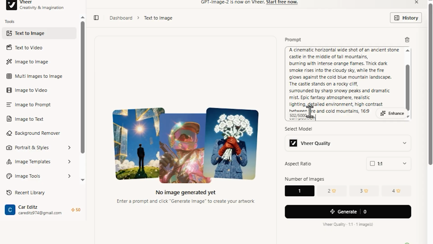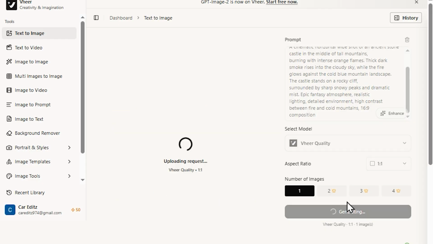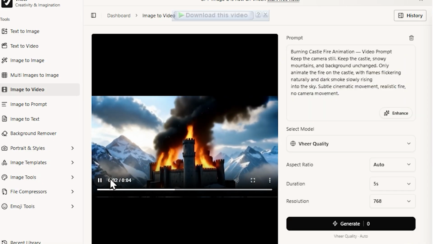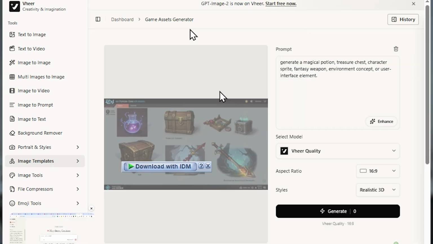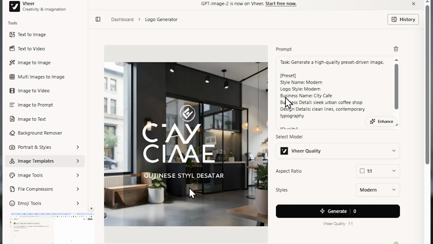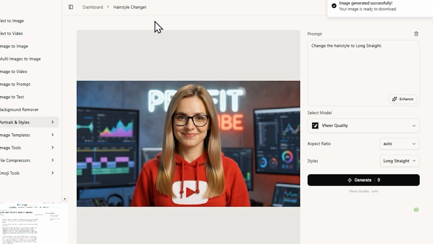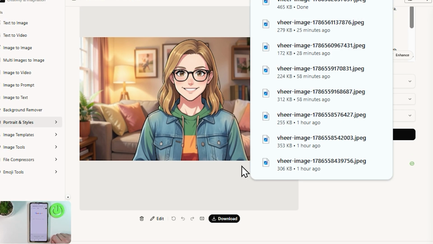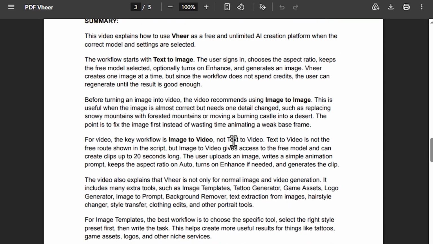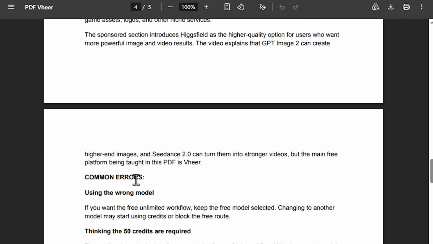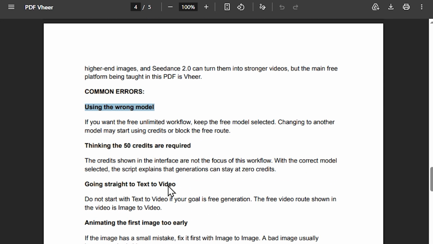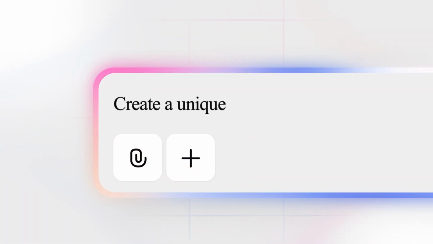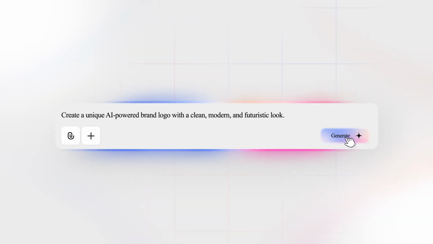The guide includes copy-ready prompts for text to image, image to image, image to video, tattoo concepts, game assets, logos, hairstyles, style transfers, and anime portraits. It also includes troubleshooting advice, a reusable prompt formula, a complete directory of Vheer links, and a final quality control checklist. This means you can copy the prompts and open the tools directly without having to write everything down while watching the tutorial.